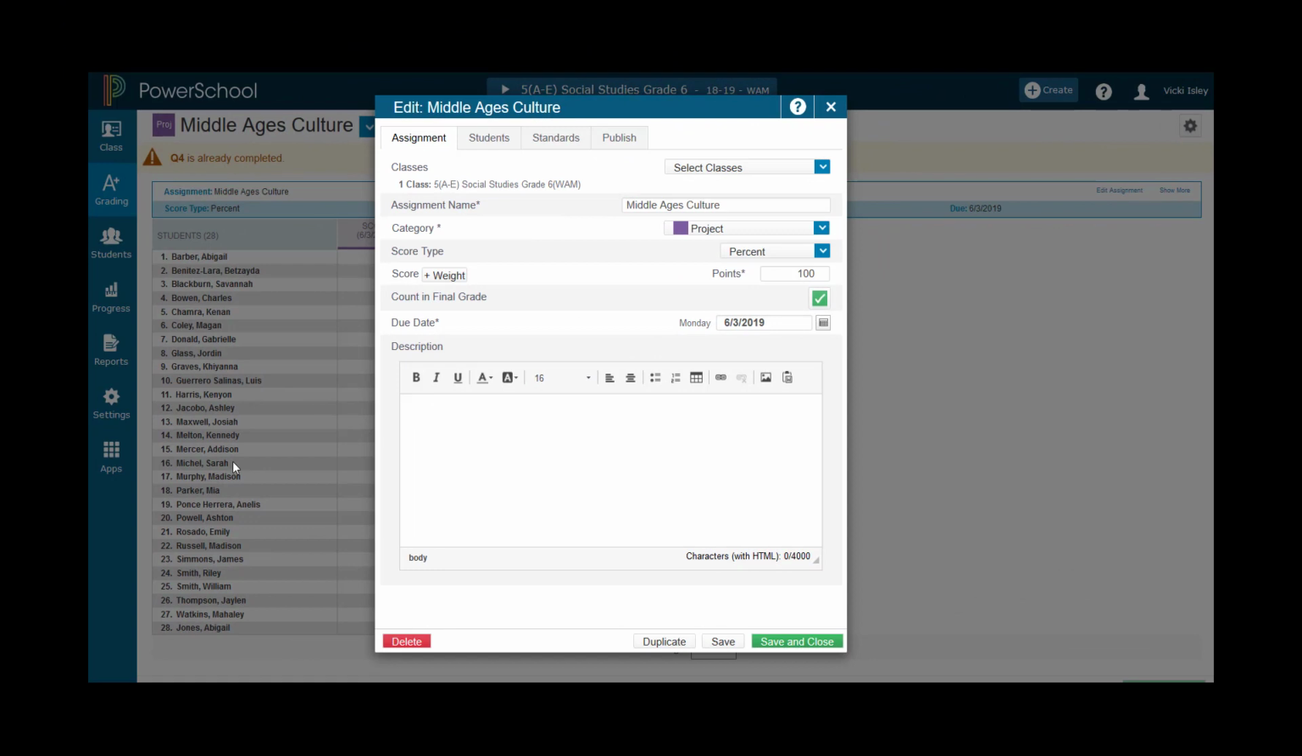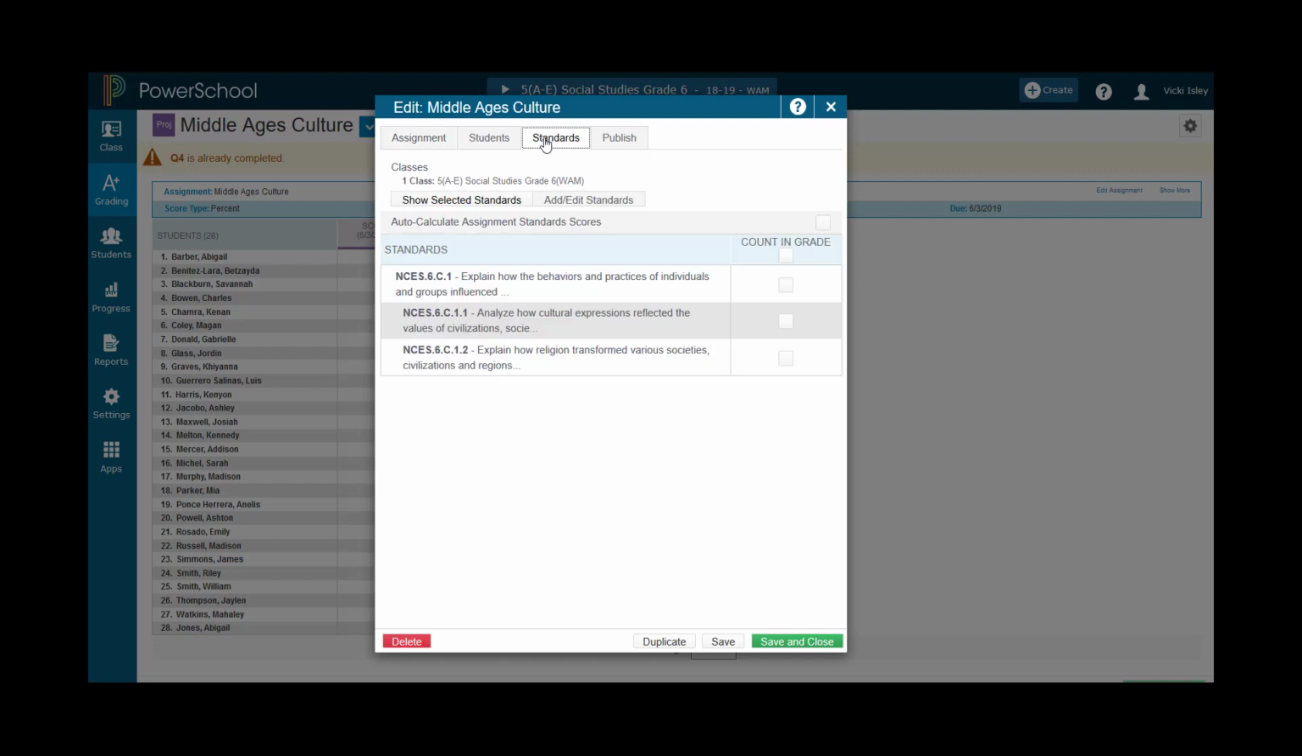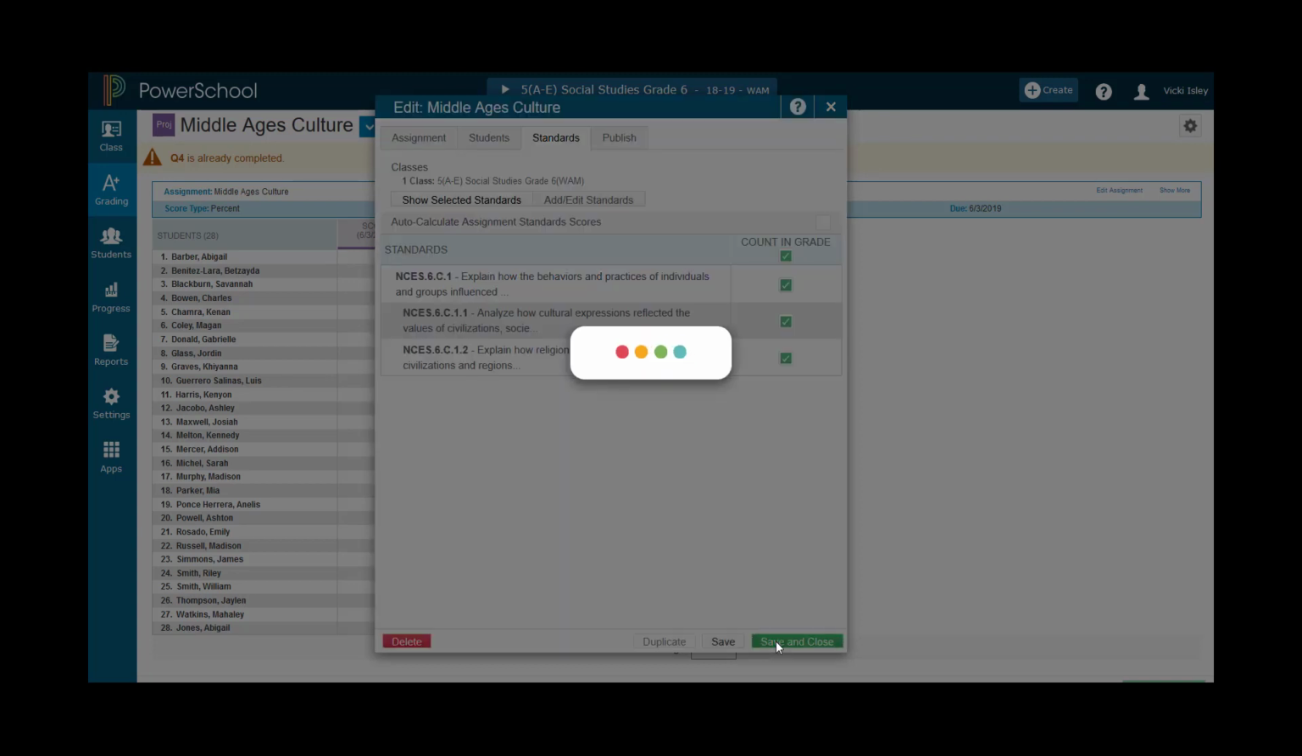So I'm working in the test server and I have borrowed a teacher's grade book, and I'm going to tag standards to an assignment. I've already set up my assignment. I've assigned it to a class, I have assigned it to a category, and I've set up the grading. So now I'm going to go to the standards tab, and these are the standards that I want to tag this assignment with. So I'm going to attach those, and I'm going to save and close.